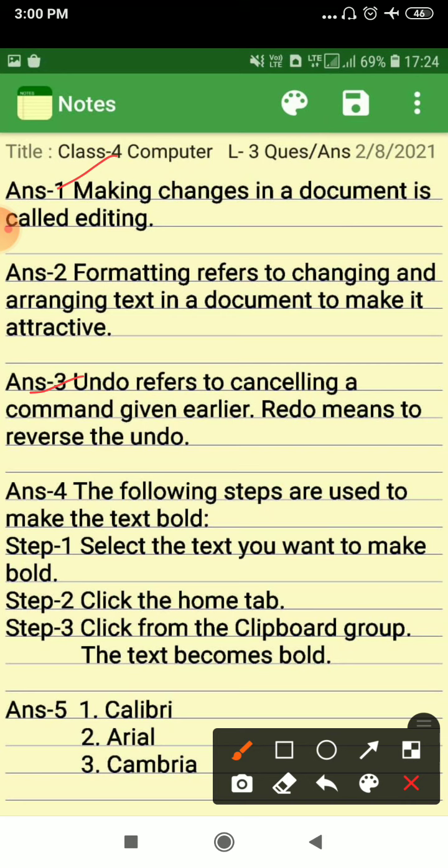Now question number 4, how do you make the text bold? So the answer is, the following steps are used to make the text bold. Step number 1, select the text which you want to make bold. Then step number 2, click the Home tab. Then step number 3, click Bold from the Font group and your text will become bold. So if you need to make your text bold, you have to follow these 3 steps.